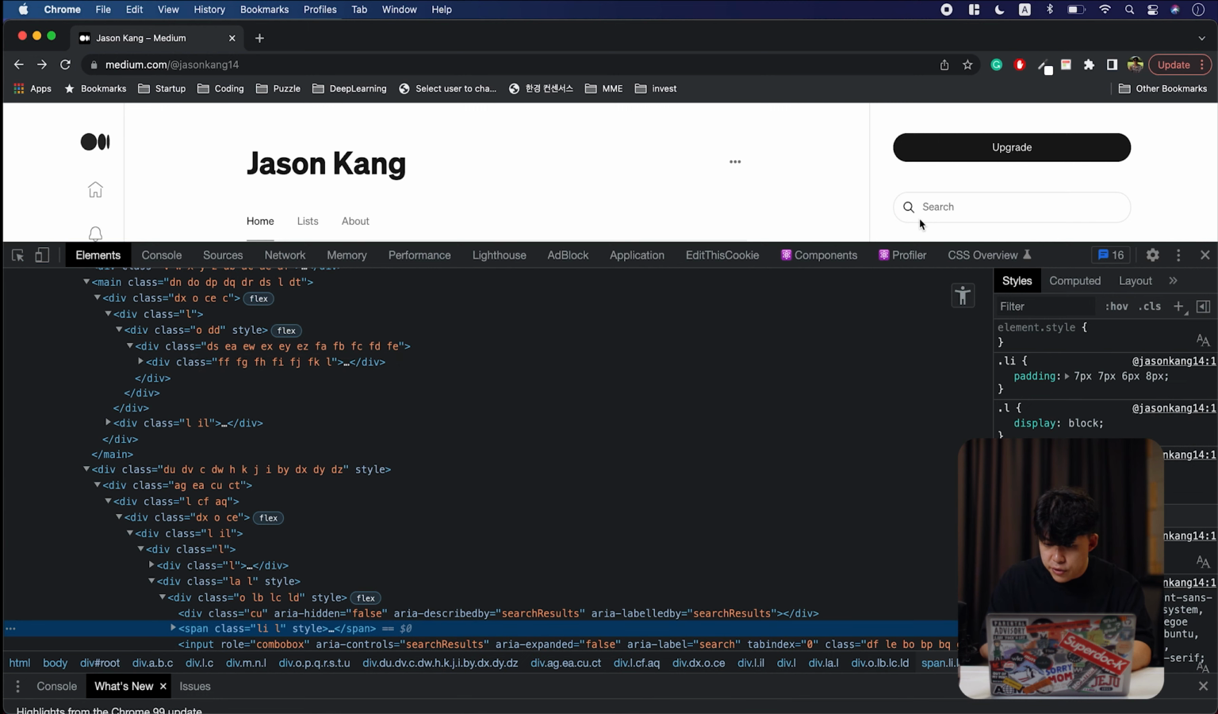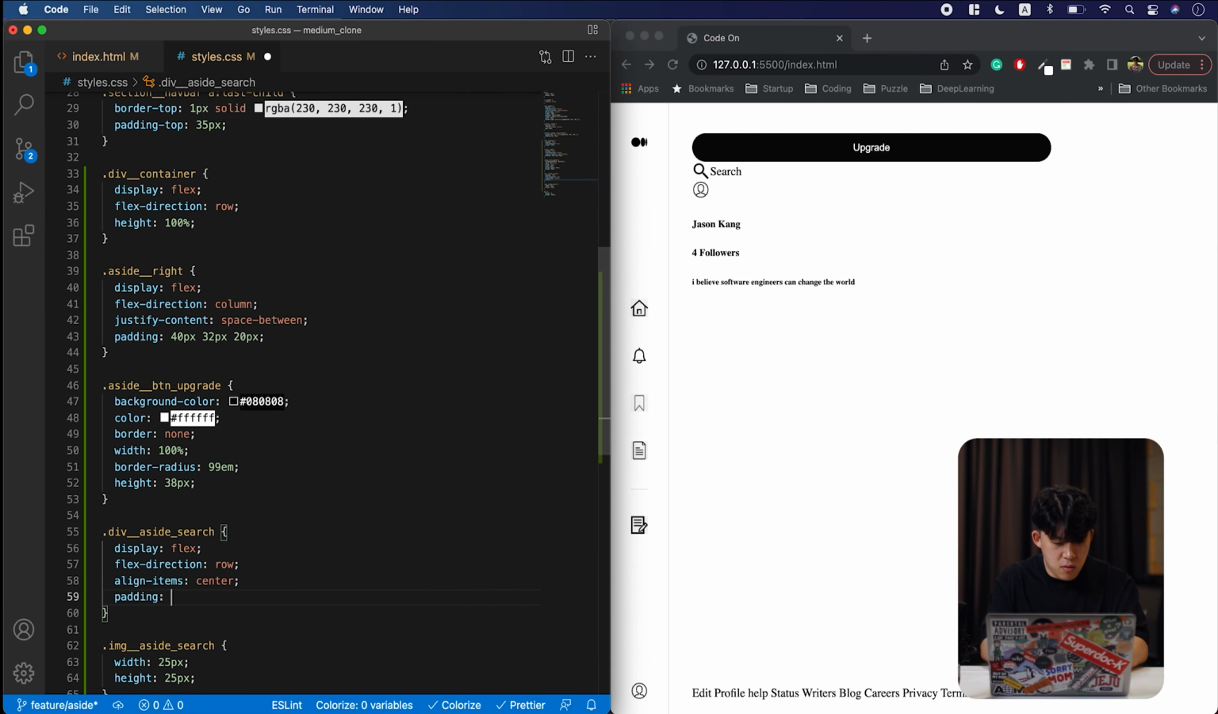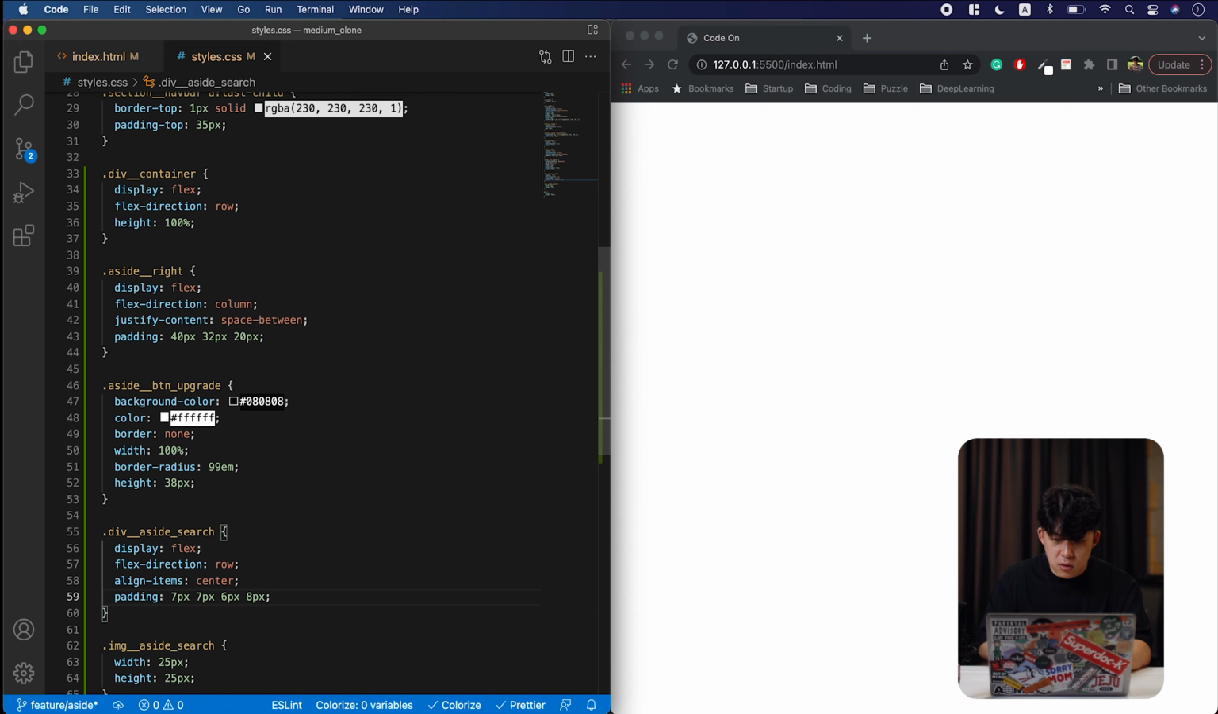It says the green area right here. So this is from top, right, bottom, left. So the right side is 7 pixels, and the left side 8 pixels. I don't know why, but it is just how it is. So let's add that information. And we'll add padding: 7 pixels, 7 pixels, 6 pixels, 8 pixels, like that.